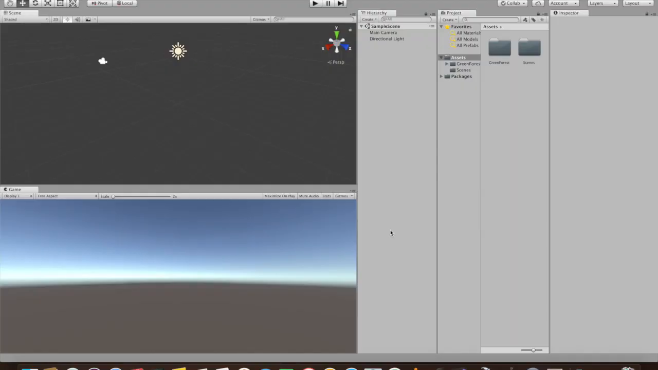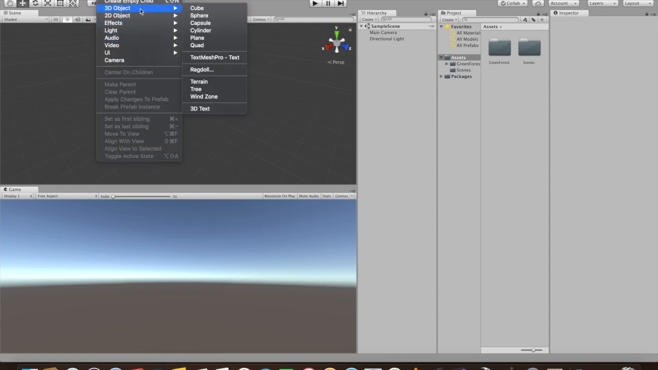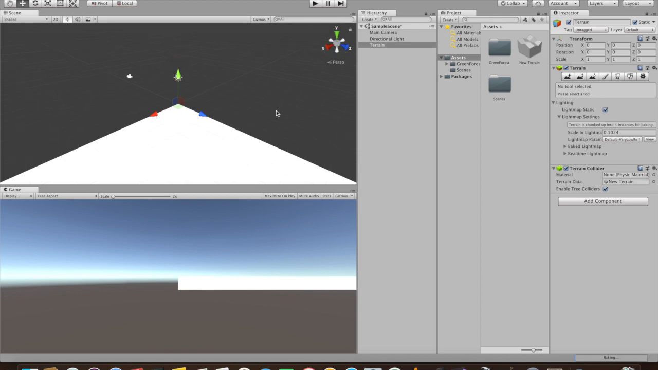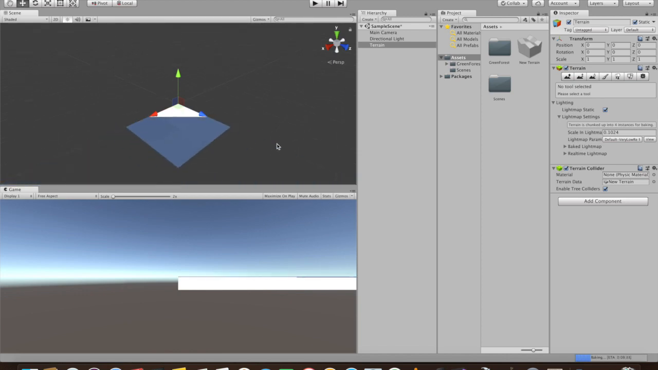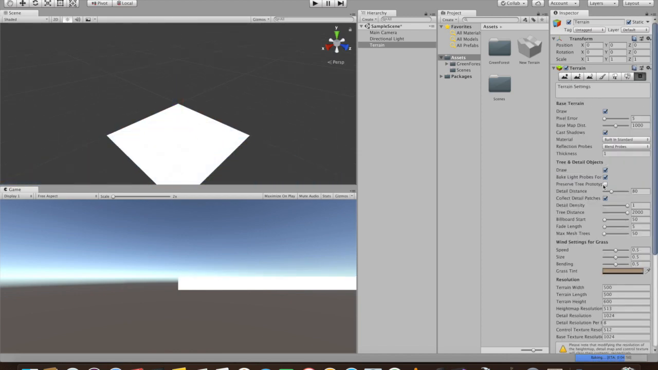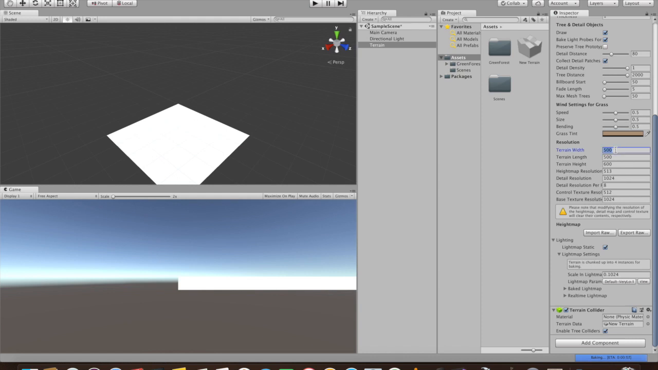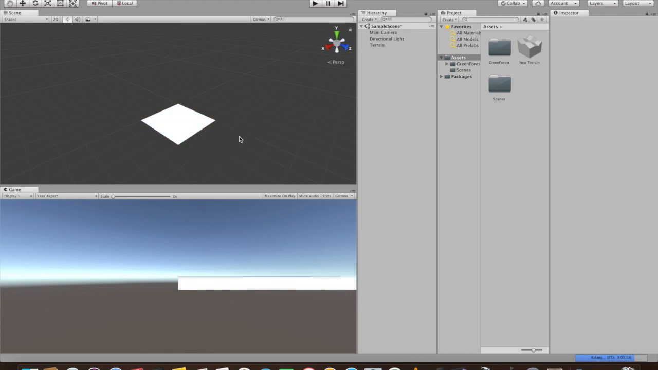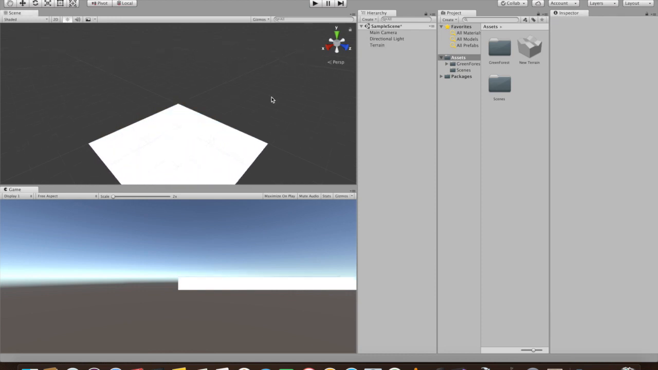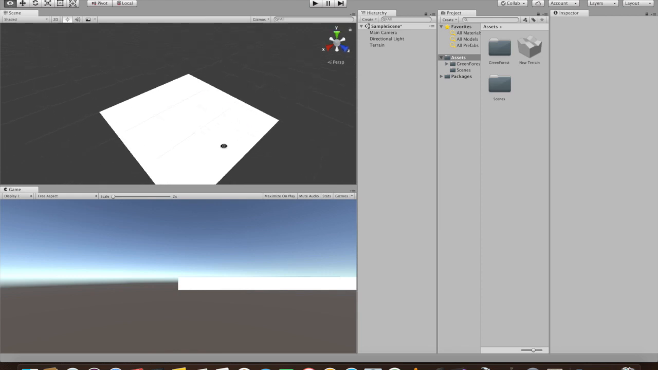Okay, now here we are inside Unity. First, let's create a game object, 3D object, terrain. We need a terrain. But the terrain is too big for me right now, so I'll just decrease the size to 300 width and length. Apply it, and now it is perfect for me.